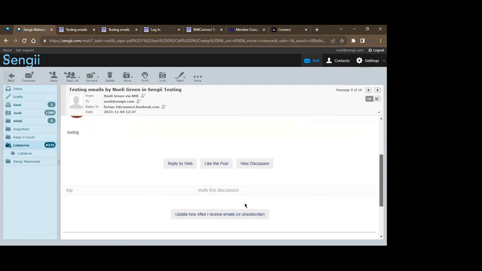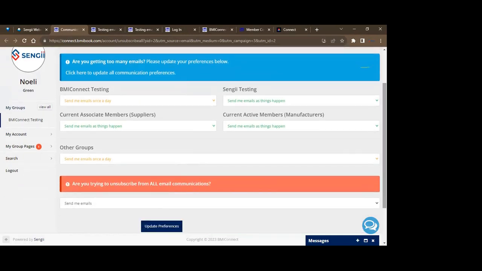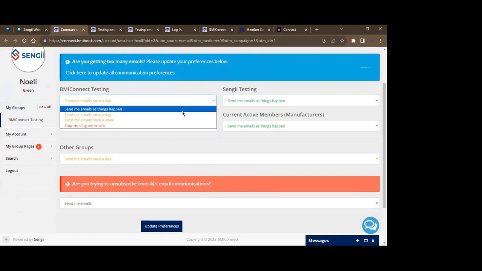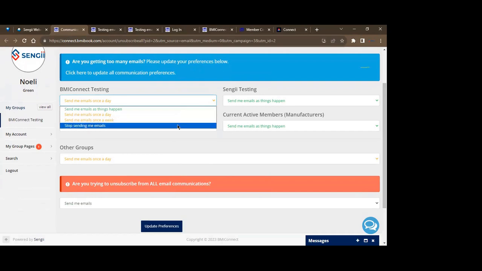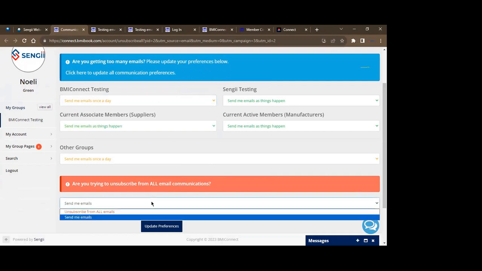And like I mentioned, you can also update your notifications directly from your email. So you can see per group you can set how you want to receive the emails: as things happen immediately, once a day, or once a week. Stop sending me emails for this group, or if you want to completely unsubscribe from all emails, you would select that here.